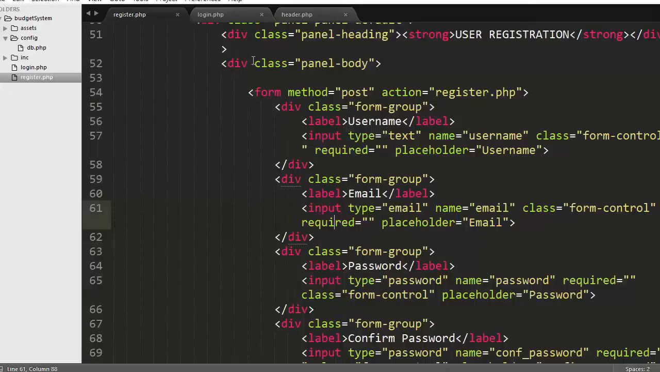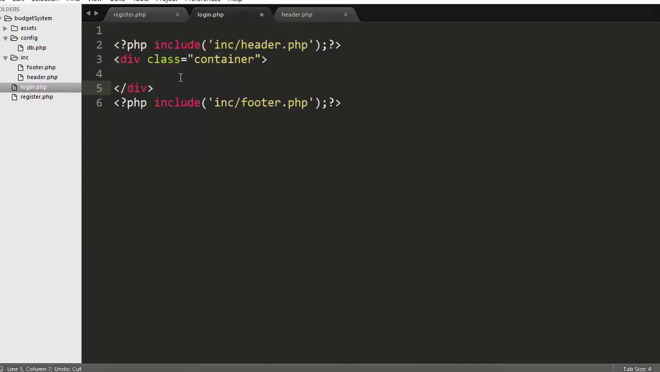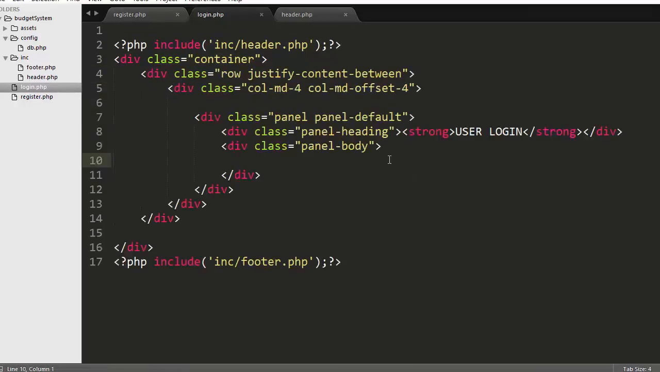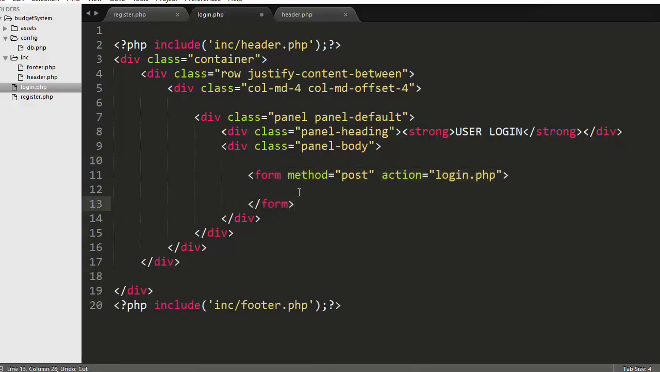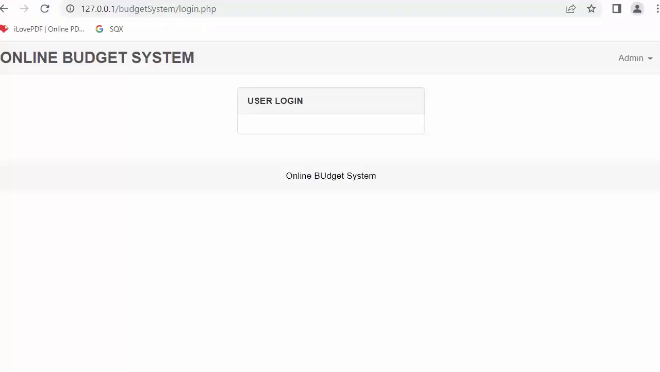So now let us start our discussion on designing and developing the functionality of login. Here I have opened the login PHP file. First I need to include the header and footer files in my login PHP file. Then I have created a container. Next I have to create a text box. Inside this form, I have created a div with a class of form group, which has a label email and an input box of type text. Now save it and refresh. Now you can see we have created an email text box.